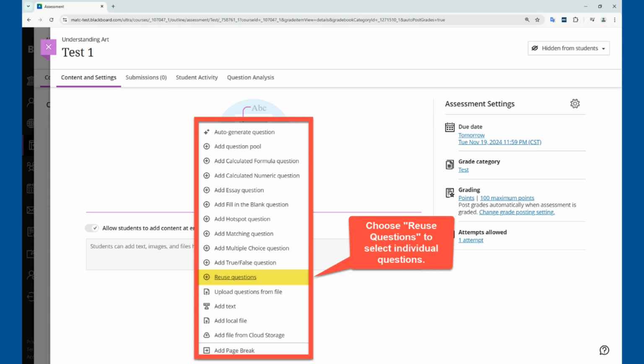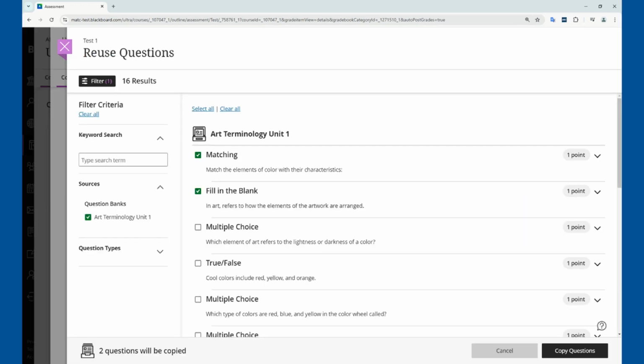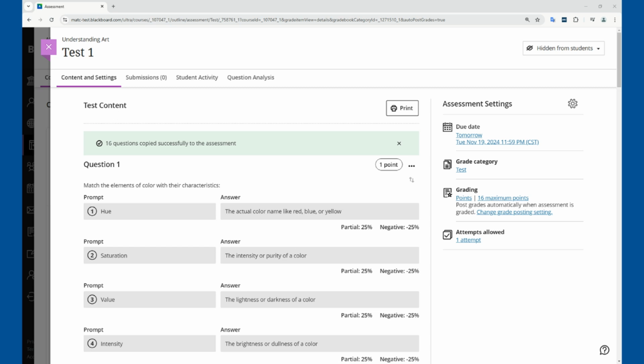If you want to select individual questions to add to the test, select Reuse Questions from the menu that appears. You will then see a Reuse Questions screen for searching your question banks. Select your desired questions and click the Copy Question button. Your selected questions will appear within the test and will be directly editable through the on-screen tools. All students will see these questions on the test in the order listed.